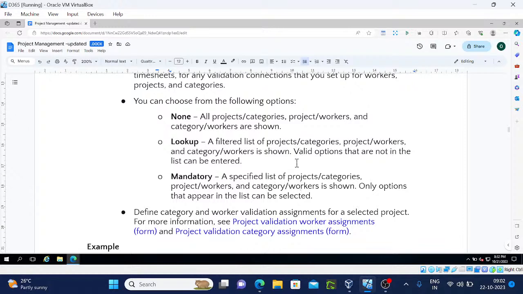Here, the difference between lookup and mandatory is that in lookup we have a filtered list of project categories, project workers and category workers, but we can select a different one as well. In mandatory, a specific list of project categories, category workers and workers projects is shown. Only those can be selected.